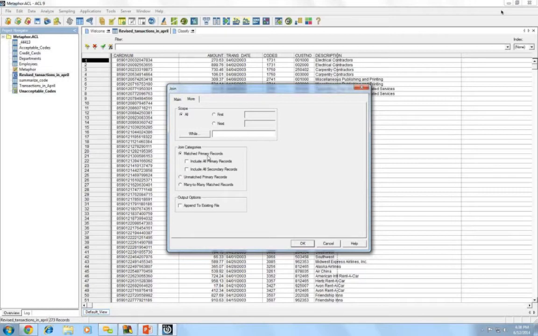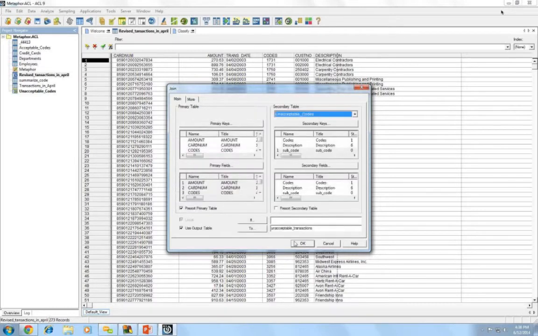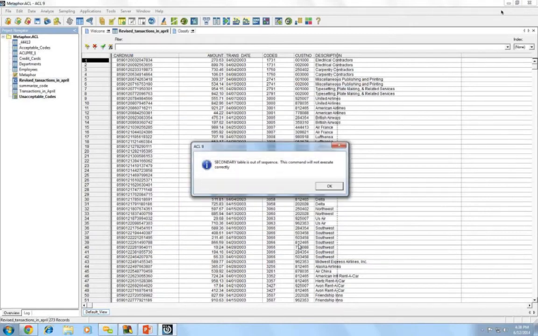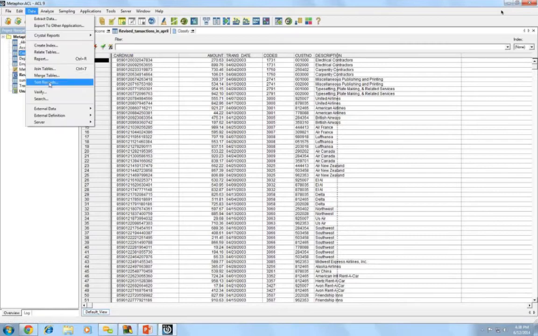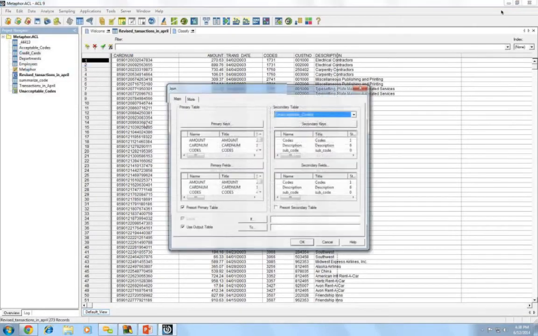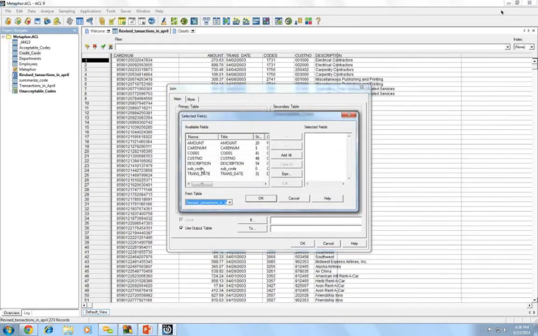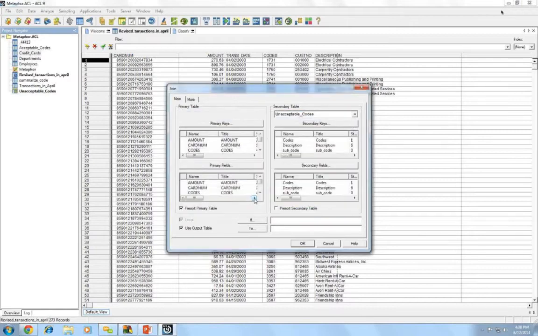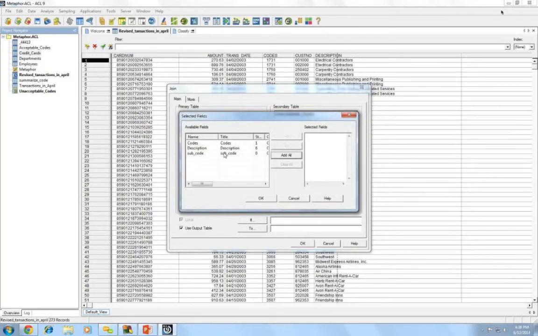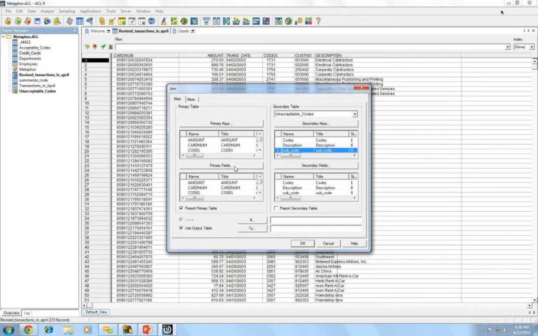Okay? So you actually have several other choices here. But in this case, we just keep the default choice to match the primary records. Okay? And then we just choose OK. Another thing is that, again, go back to the join table. Let's do this again. Primary key, choose subcodes. Secondary key, choose subcodes here. Primary field, add all.